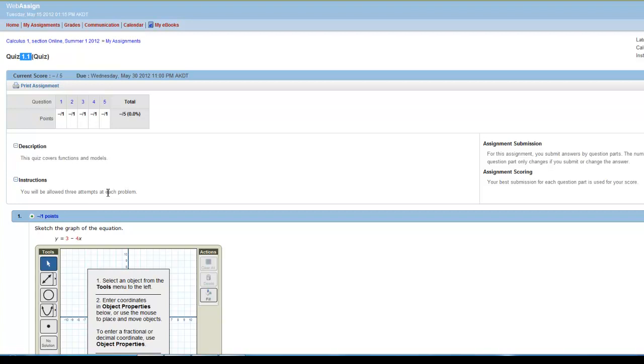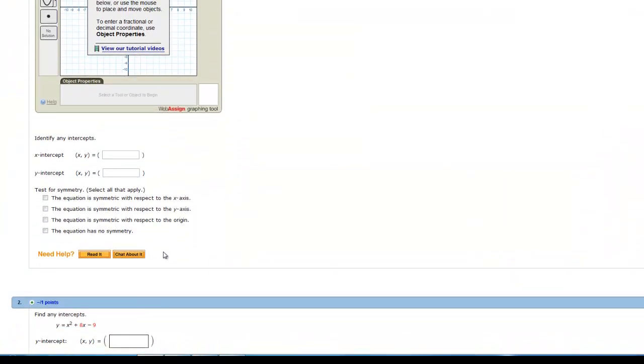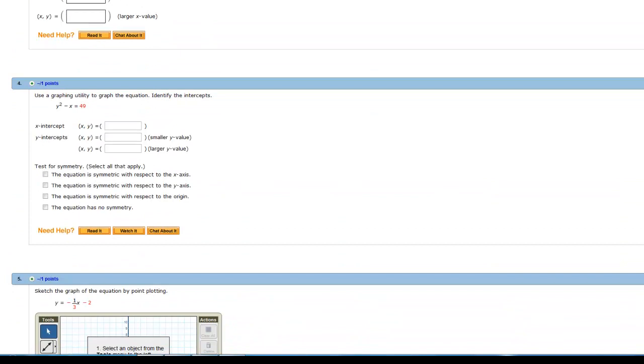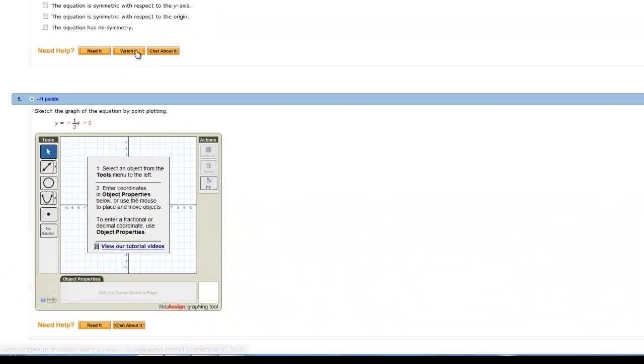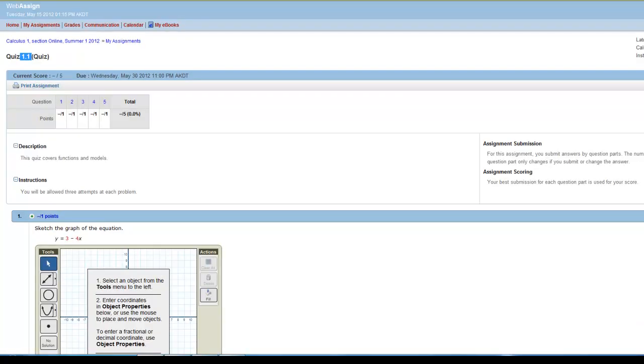Every one of your quizzes, you'll get 3 attempts at each problem. So if you put in an answer and get it wrong, you can try it 2 more times. If you notice at the bottom of each problem, there's a need help button. After you've tried it once and you got it wrong, you will also see buttons down here that say view an example, or go to a tutorial. So you'll get a little bit more resources after you've tried it out once or twice. In some cases, you may see a watch it, so it'll take you to a little video.